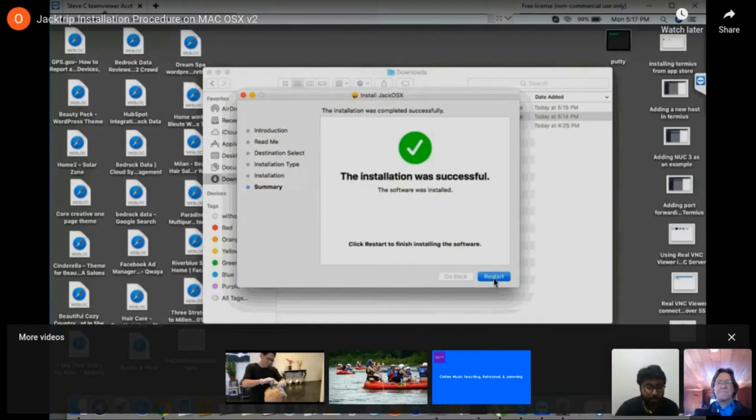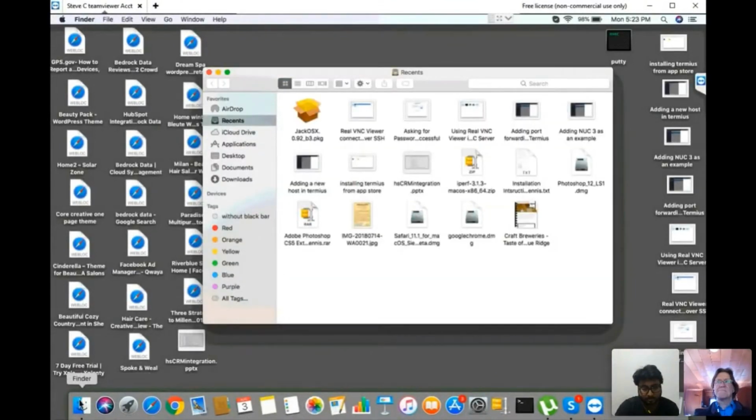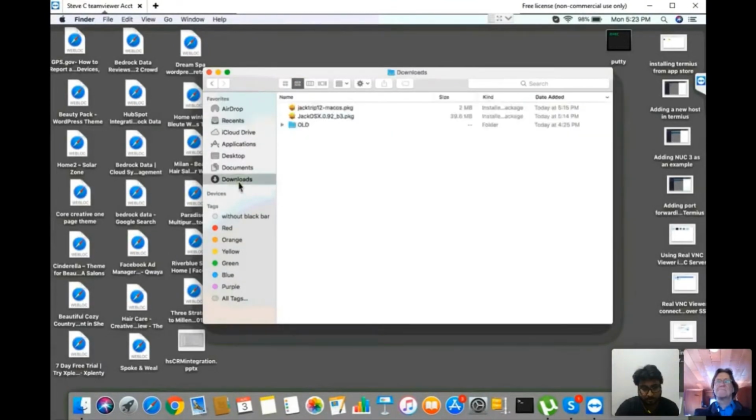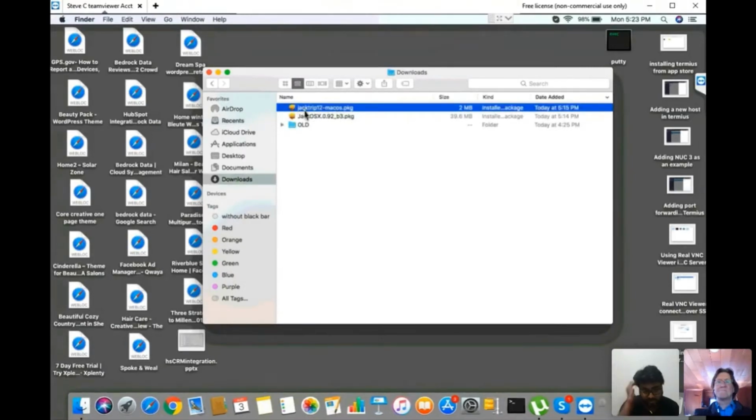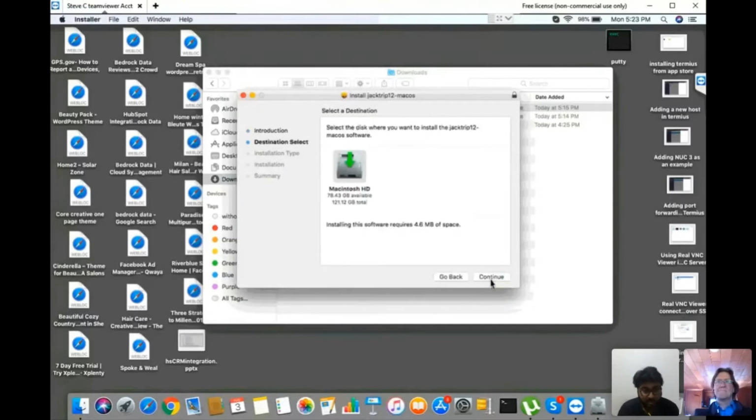Okay, so what I was saying is that you need to restart your computer after installing Jack, and after that you can install JackTrip. Okay, and this is the warning they are giving, that you need to restart the system. Okay, so Jack is installed now, and it's asking for a restart, and after the restart you need to install JackTrip.